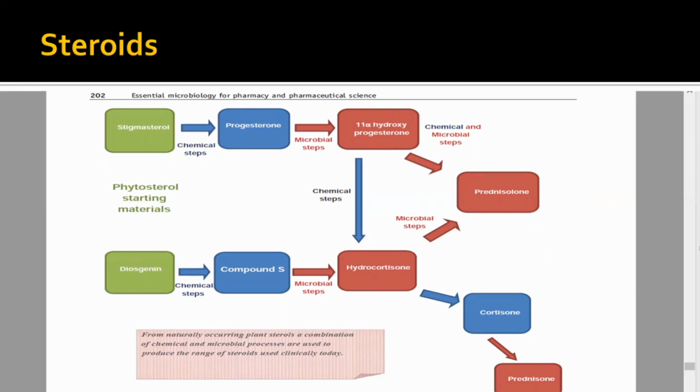Steroids are produced from plant steroids. Stigmasterol undergoes chemical steps to produce the progesterone, and the progesterone undergoes microbial steps to produce 11-hydroxyprogesterone, and can either go through a chemical and microbial step to produce prednisolone, or can undergo chemical steps to react with compound S produced by dioxolin, and in the end, hydrocortisone produces the cortisone, and finally the prednisone. So this is just an illustration.